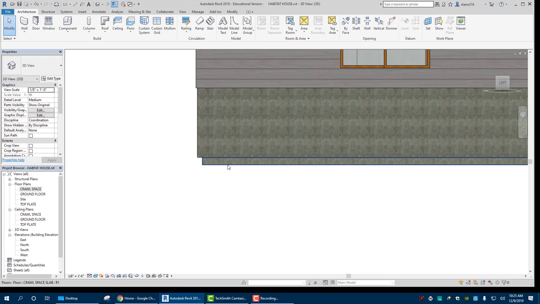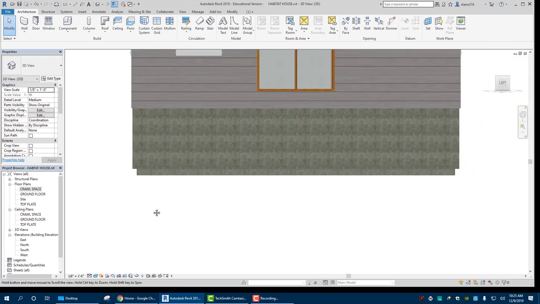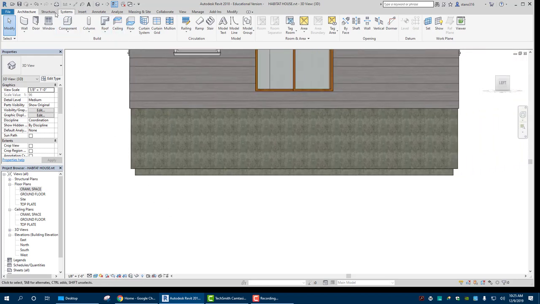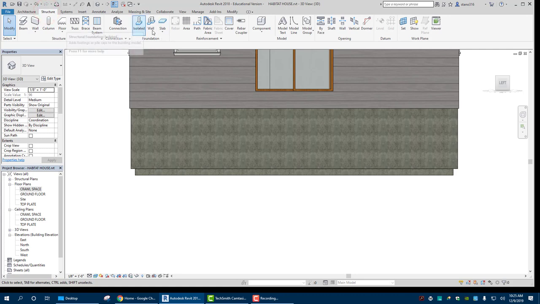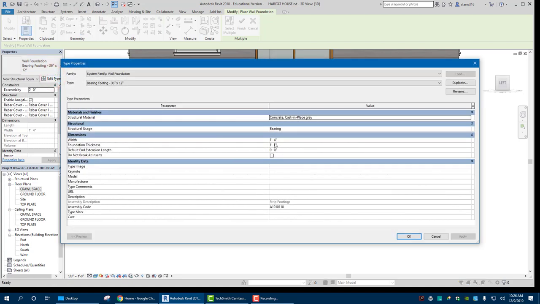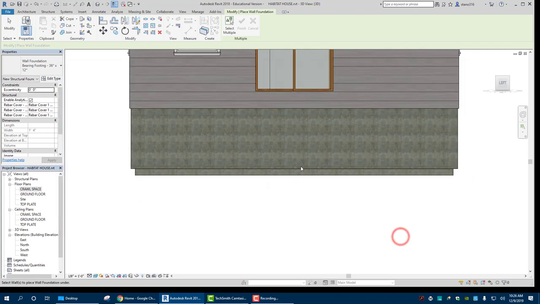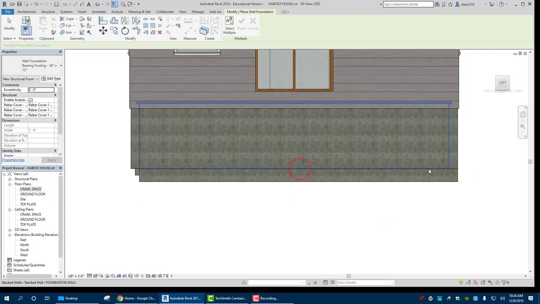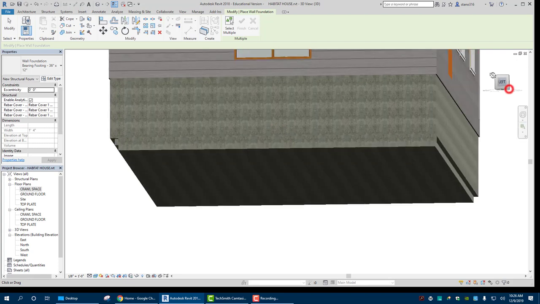And then I just need to add in the footing along the outside. So structure, we have our footings right here, our foundation. So structural foundation, click that. This is the wall bearing. Now it's 36 by 12. We did edit the type of this last time. So yep, 16 inches wide, 1 foot tall. And we can just basically click them right back in.